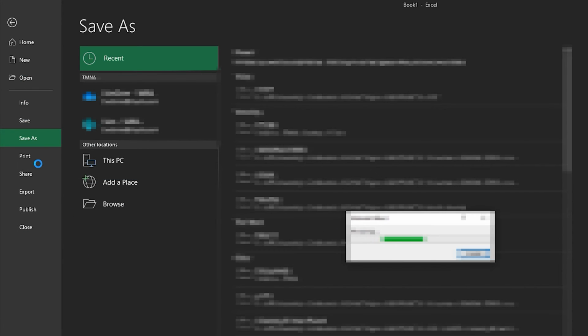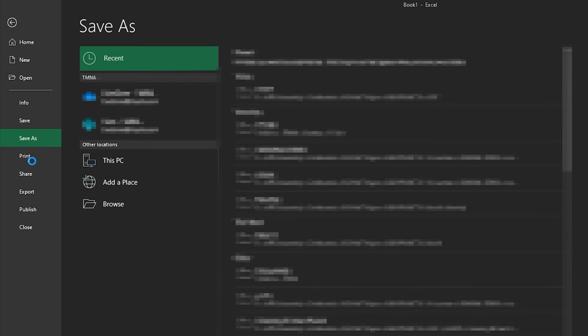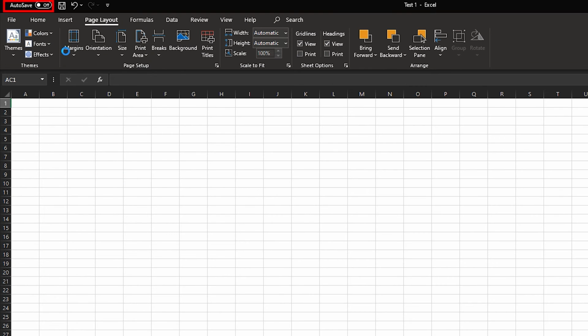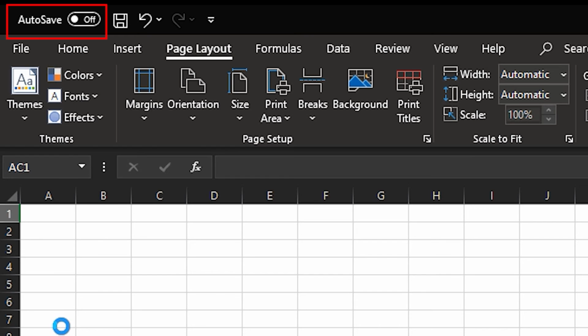Now it's saved. After it's done saving, I would recommend going to the top of the document and clicking on the autosave function. That's only available after you've saved this document once.